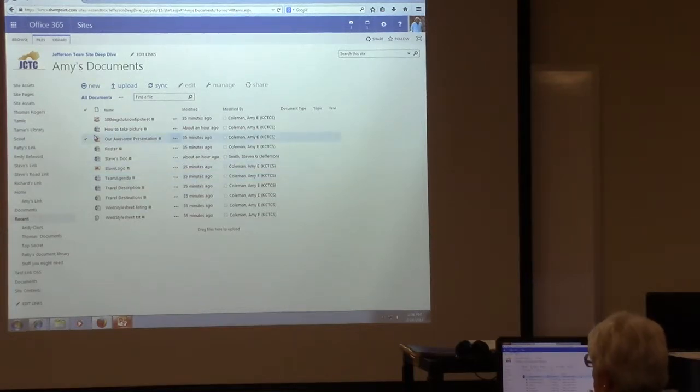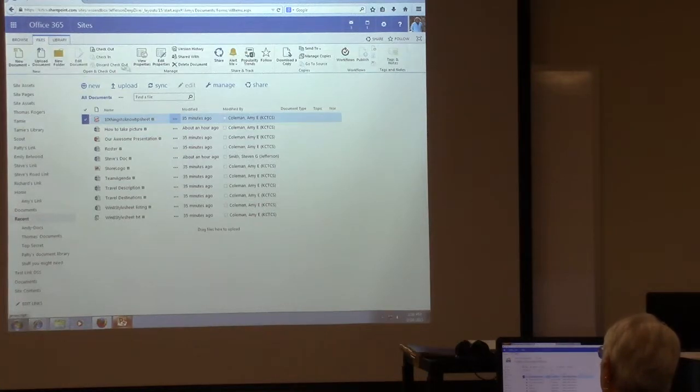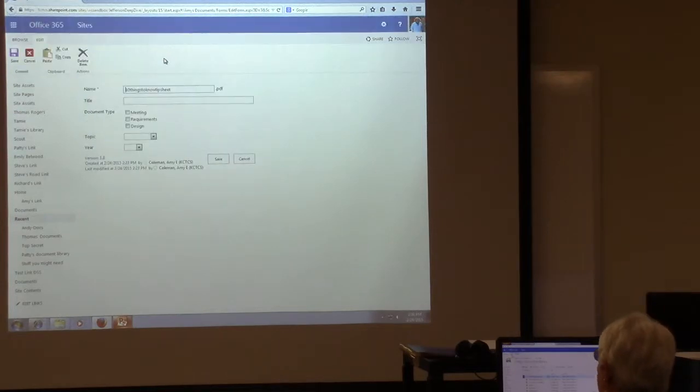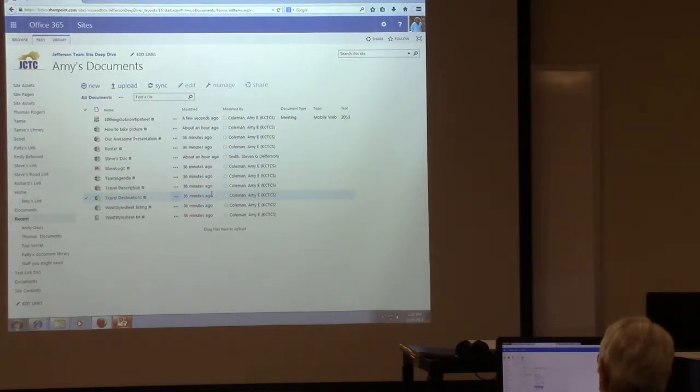We can do that in a couple different ways. One way is to select the item itself. We can go up to the Files tab and say Edit Properties. That's going to take us into the properties of just that document, and we can tag this. So I could say this is a meeting document that's mobile web and it's from 2013 and save it. So I could do it that way. If you have a ton of documents, this could take a while. So there is an easier way.